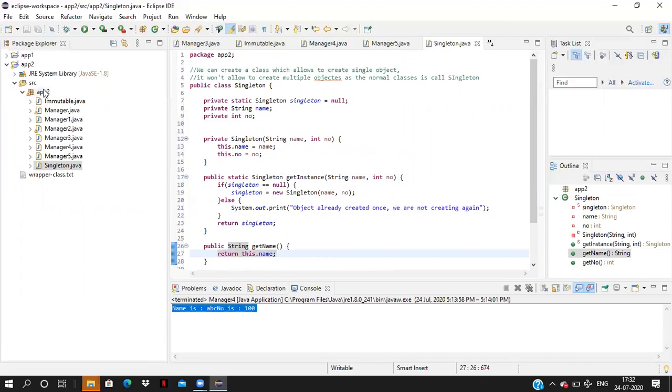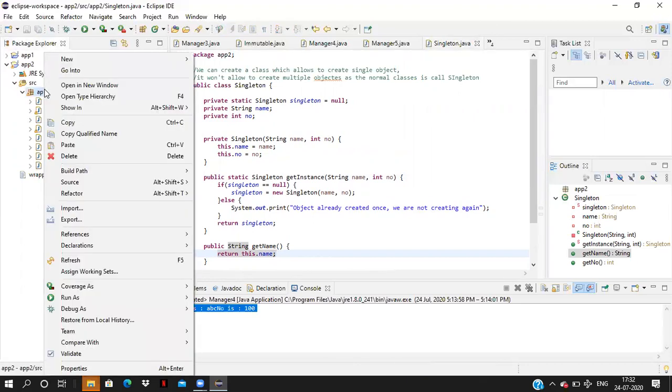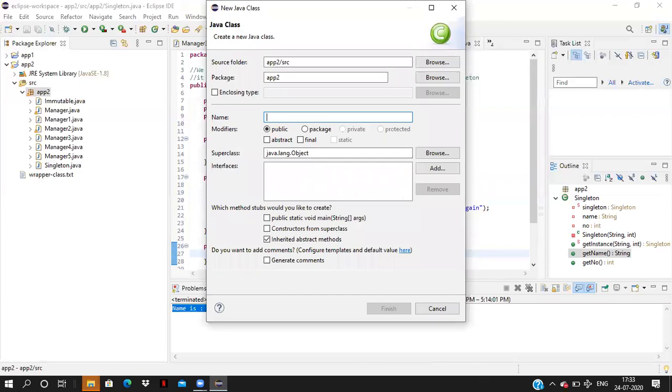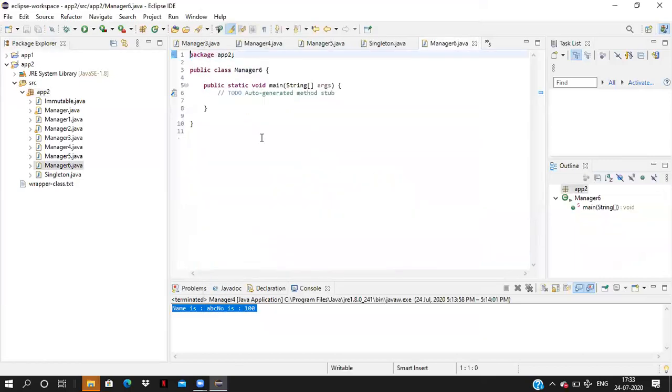I have created singleton. I will create one manager class to get the singleton object. Manager 6. Public static void main. I created manager 6. I want to create singleton. Singleton equal to new singleton.